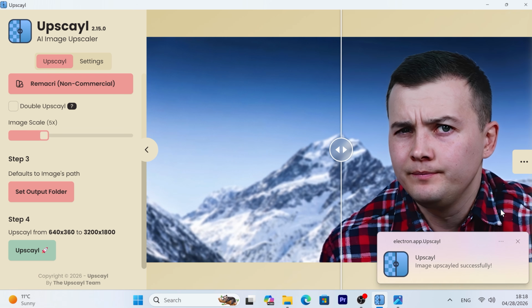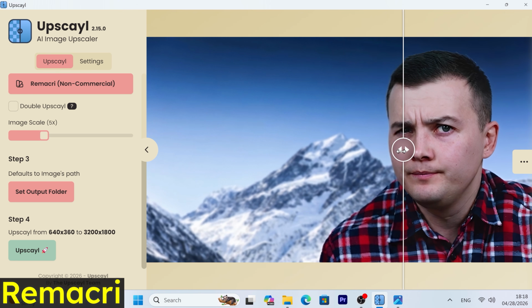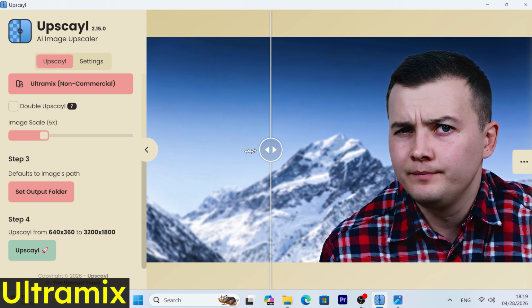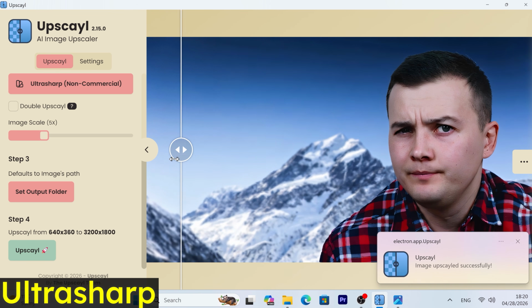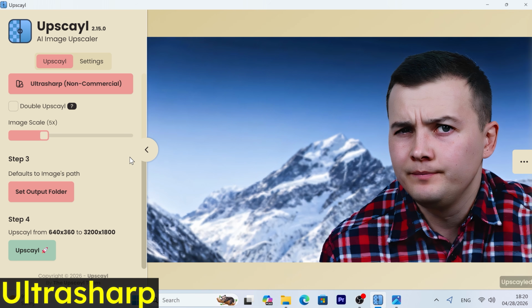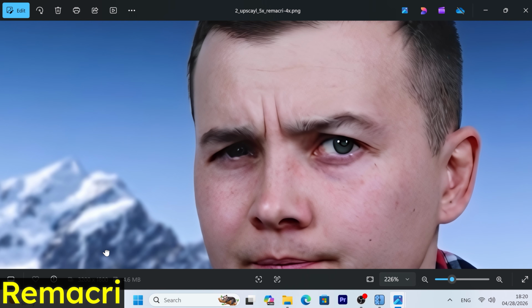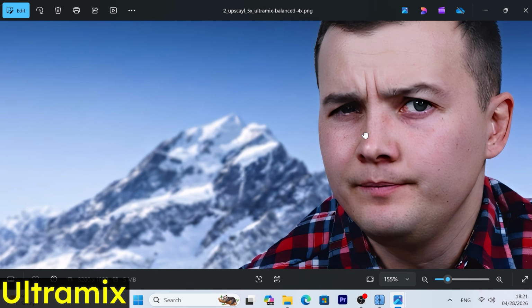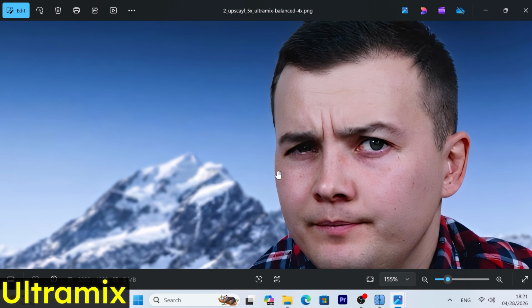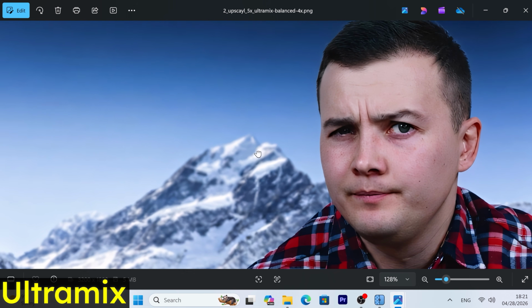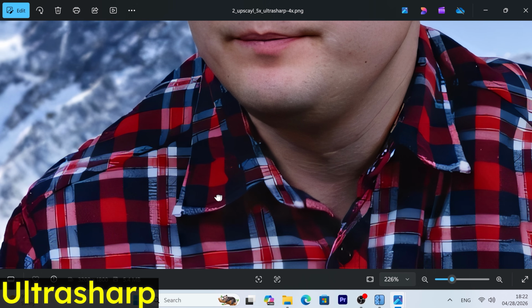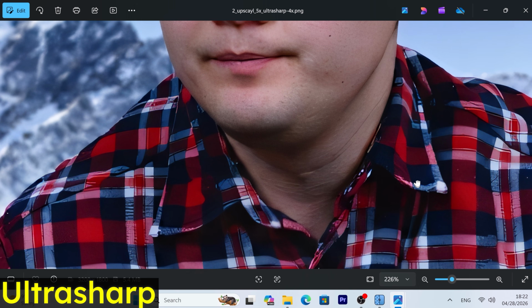For this specific image, there were three clear winners: Remacri, Ultramix, and Ultrasharp. These models performed perfectly. They kept the mountains in the background soft and blurry, exactly as they were intended to be. At the same time, they did a fantastic job detailing the face and the texture of the shirt, making the subject look sharp and clear.